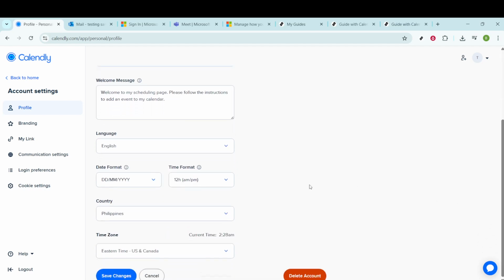Remember, saving your changes is crucial. If you navigate away from this page without saving, all the changes you've just made will not be applied, and you'll have to start the process all over again. Once you've located and clicked on the Save Changes button, congratulations! You've successfully changed your name on Calendly.